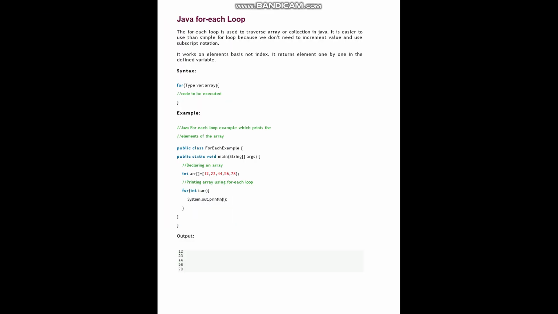Now come to a simple example. Here I wrote the code like this. Public class ForEachExample. Public static void main String args. Integer arr equals 12, 23, 44, 56 and 78. The arr is the array name. This array contains the elements 12, 23, 44, 56 and 78.